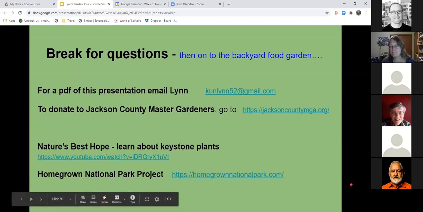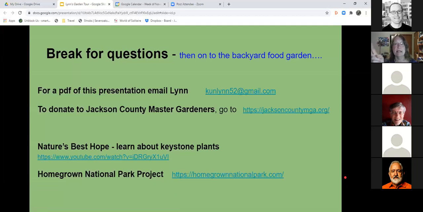Okay, great. Is scorpion weed a perennial? It is not. That's an annual. There are perennial scorpion weeds. So it's Phacelia is the genus name. The one that I showed you was Phacelia tanacetifolia, and it is an annual. But there are plenty of scorpion weeds.